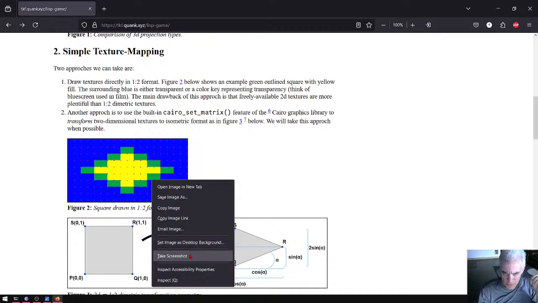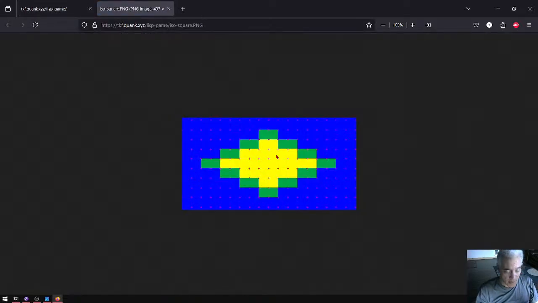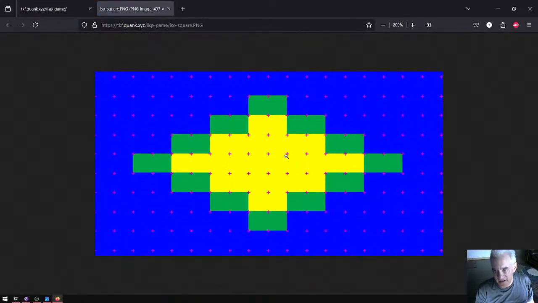View image, open image, and new tab. The reason is it's very easy to draw straight lines as long as they're aligned with your axis in 1 to 2 format. So 2 pixels here, then 1 pixel up, 2 pixels, 1 pixel up, 2 pixels, 1 pixel up, and so on. And if that were expanded, that would be a square. And if I were to draw more pixels here.